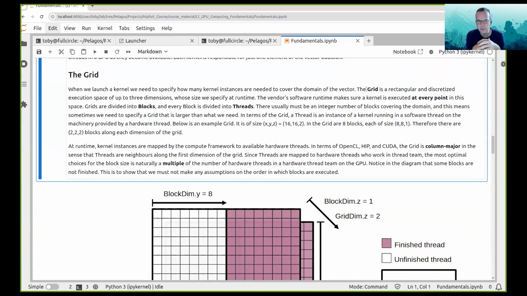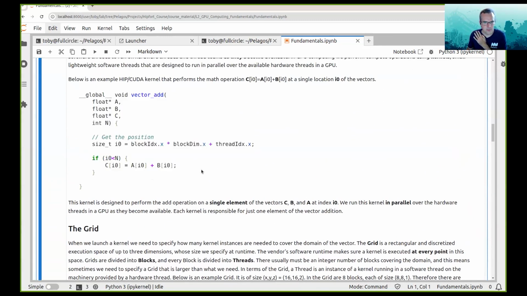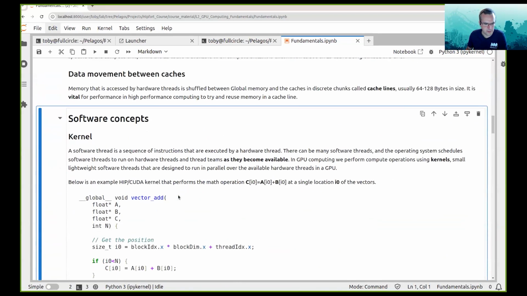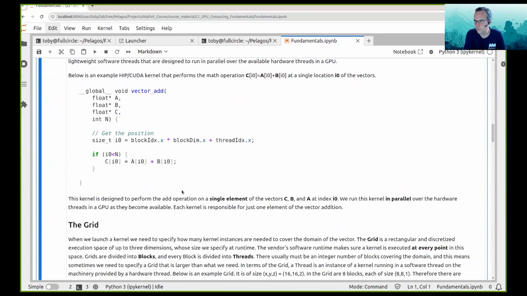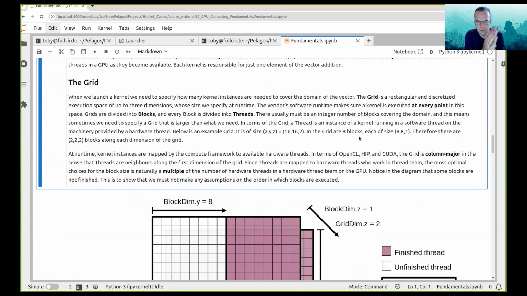When we talk about launching a kernel, that means that we choose a kernel that we have prepared, and then we run it on the compute units and hardware threads of a GPU, and we have to decide how many kernels to launch. We do this using the grid, so that we specify the size of the grid when we launch the kernel. The vendor's software runtime makes sure a kernel is executed at every point in this grid. So the grid is a 3D execution space, a bit like a nested series of for loops, or do loops in the case of Fortran.